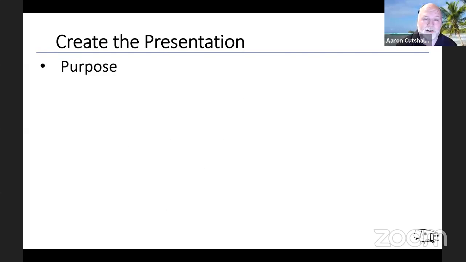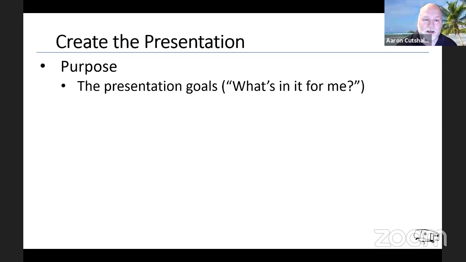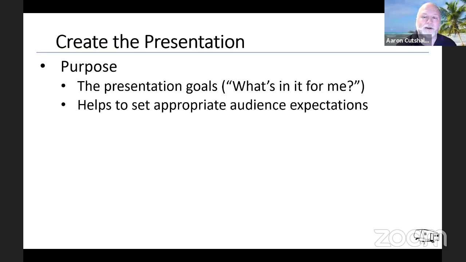And in your presentation, you want to create your purpose. This is going to be your presentation goals. This is your agenda. This is what the audience is going to be looking for to say, well, what's in this for me? What am I going to get out of this? And so it helps to set their expectations appropriately.